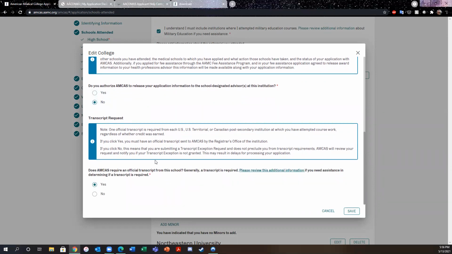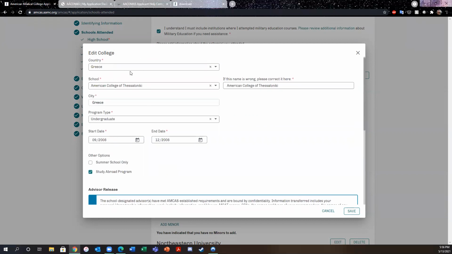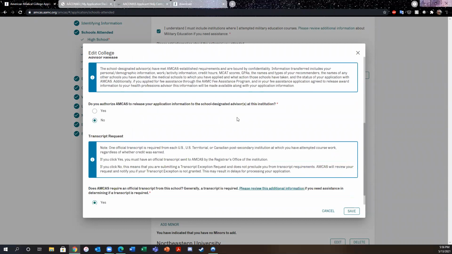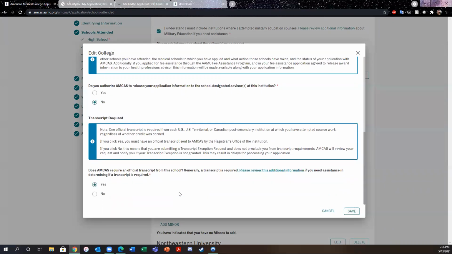Transcript request. So this is going to be interesting, and you want to make sure you're understanding exactly which schools do and do not require a transcript to be sent. As it says here, any US, territorial, or Canadian post-secondary institution needs a transcript sent to AMCAS. Even though ACT is not in the United States, it is still one of the American colleges abroad. So because of that, you will need to send a transcript in. It is not considered foreign coursework. So I said, yes, I will be sending a transcript.